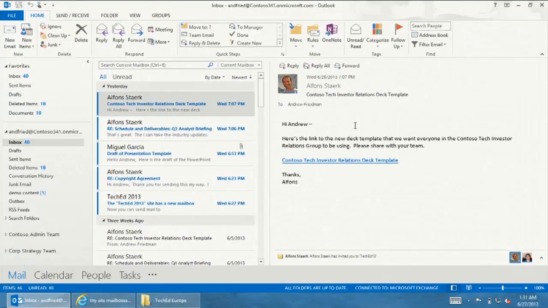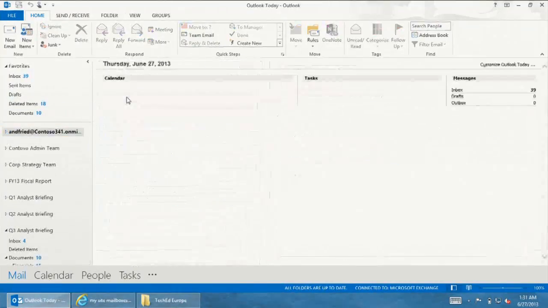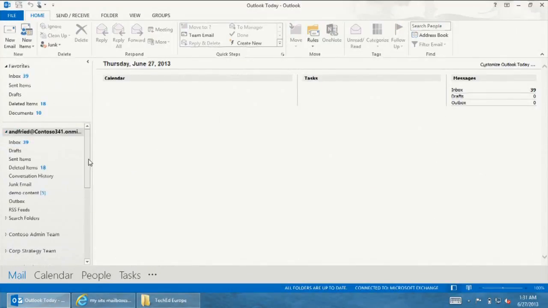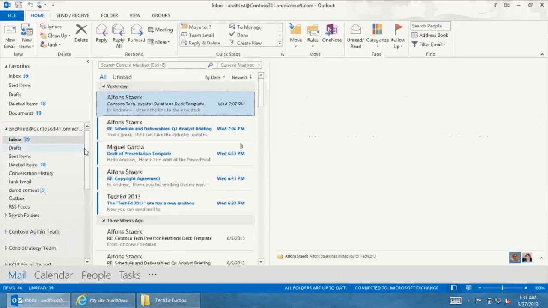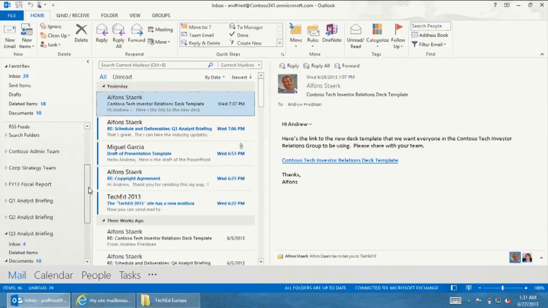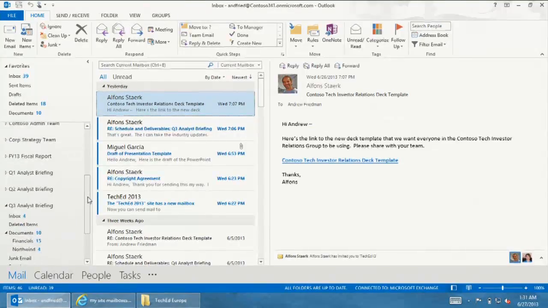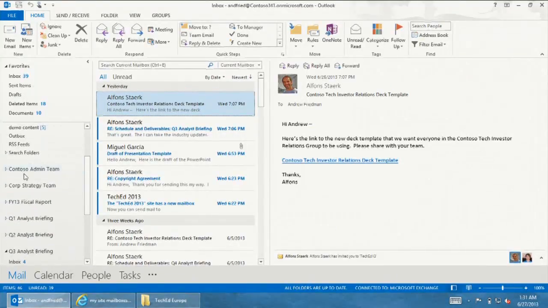And he's sharing the deck with me that we want to share with the whole team. So, you know, before I might have forwarded it or responded and included everyone on the team on the to line, or had to use a distribution group. But now, I can actually just drag and drop that into the appropriate site mailbox.